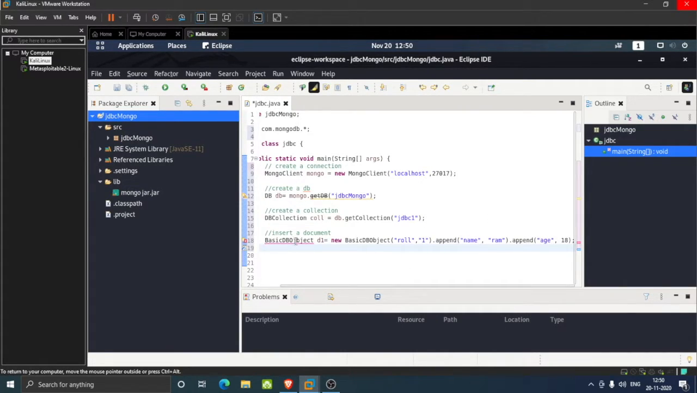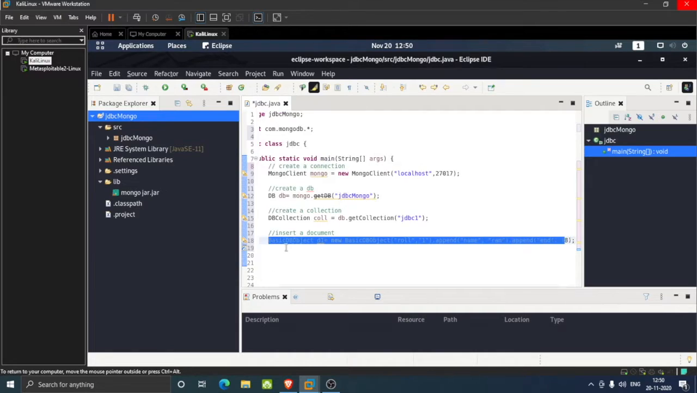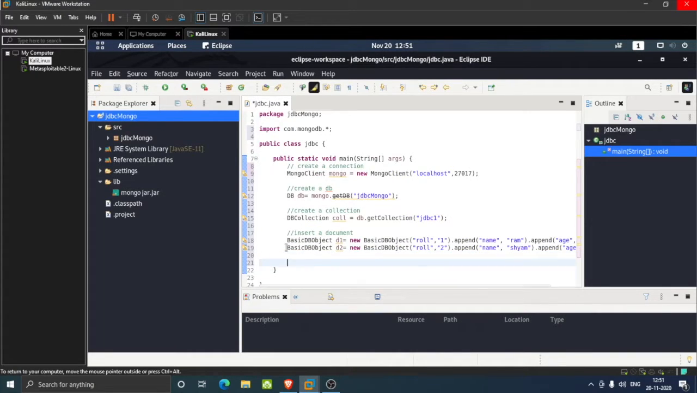The spelling is kind of really fancy, so we'll just copy this whole thing because it's already written. Why should I write it again? So Control C, Control V, and we'll have to change the name to Shyam, and roll number 2, right? And D2. Now we have created two database objects.